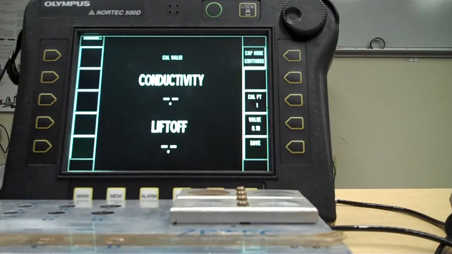Commonly used again to test for temper verification, hardness verification, things like that.